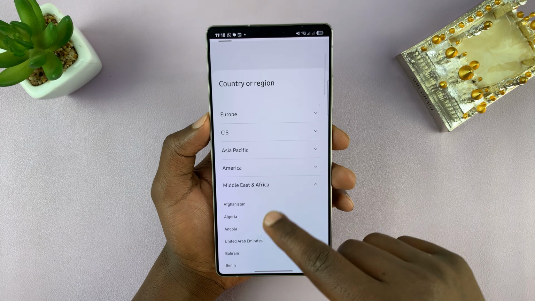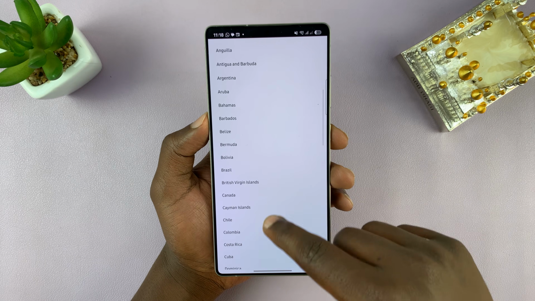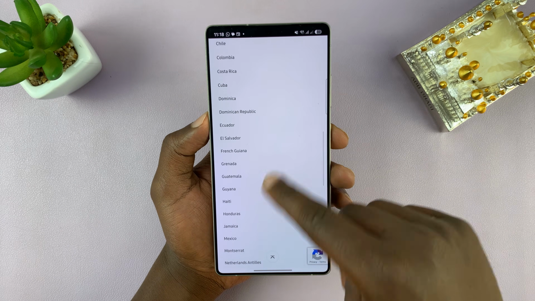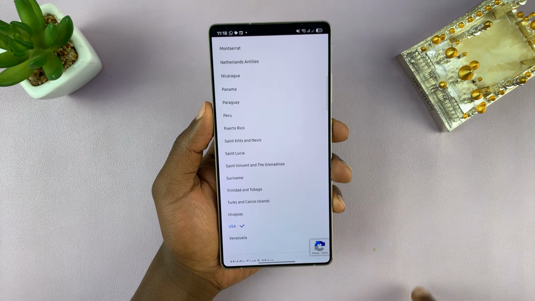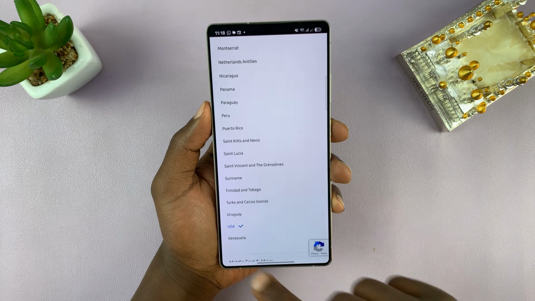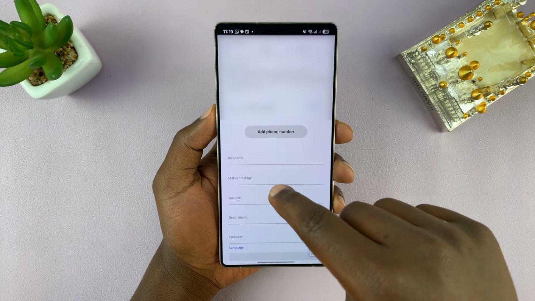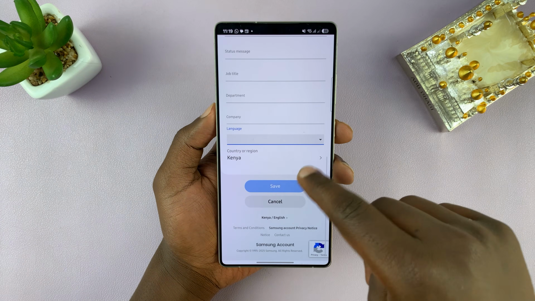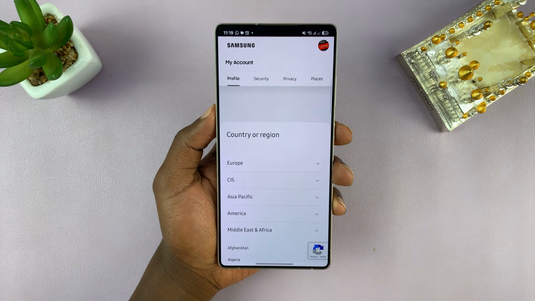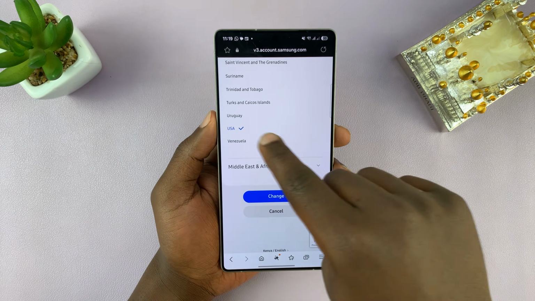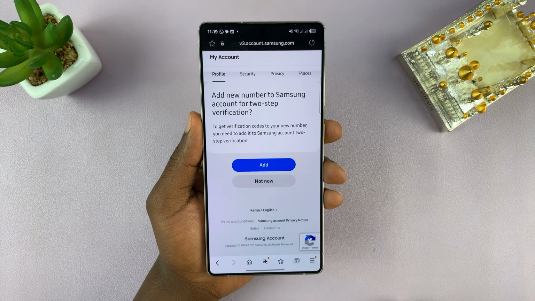So let me for instance change mine to America, and then I'll choose, let's say I'll choose USA. So I chose United States of America. I'm from Kenya, so you can see that's a big change. So once I do it like that, as soon as you pick your country, for instance I've picked USA, make sure you tap on change.